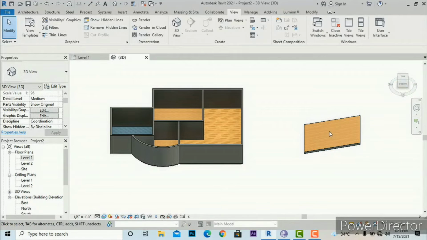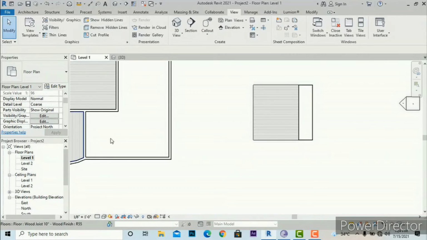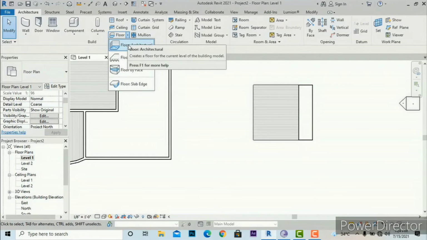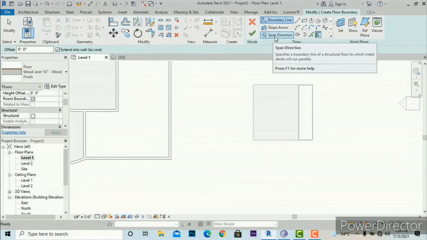So you can play and you can make a swimming pool with the help of this floor material. I will make one tutorial on how you can create a swimming pool with the help of this floor. And after this, if you go to your floor architectural again, next is the span direction.